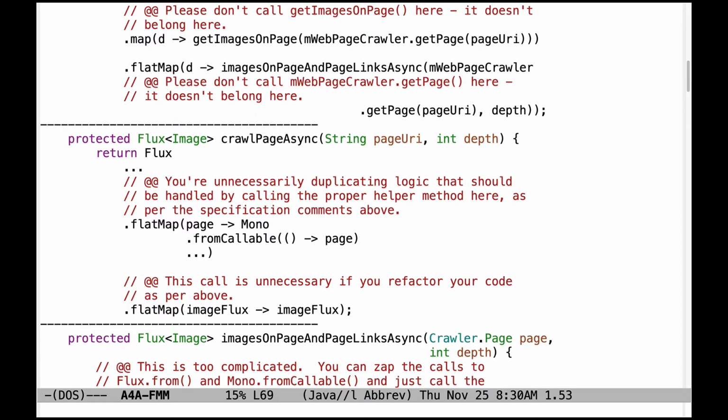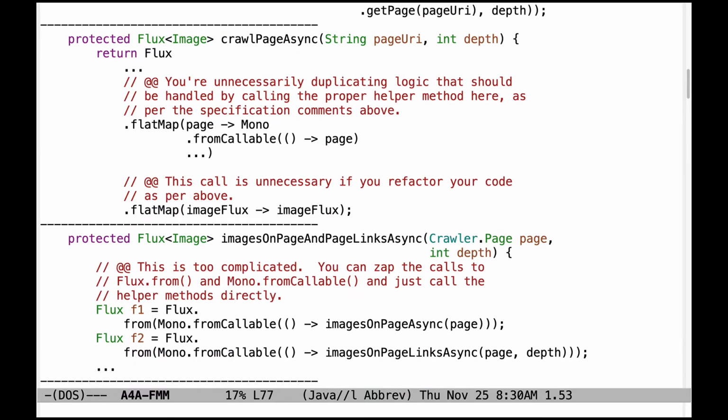Yet more problems with crawl page async. This code is duplicating logic that should be handled by calling the proper helper method as described in the specification comments above. And if you do everything properly, there's no need to use a flat map in this particular manner. There's no need to use this kind of flat map anywhere in the code.